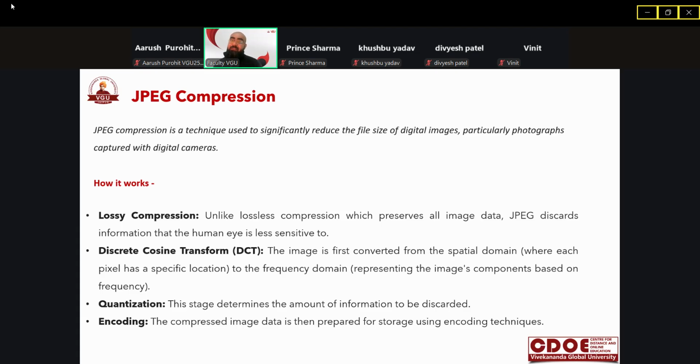The second step is DCT, the discrete cosine transformation. The image is first in the spatial domain, where each pixel has a specific location, and it is converted to the frequency domain. So it represents the image components based on frequency. The transformation helps identify the areas where compression can be applied efficiently.